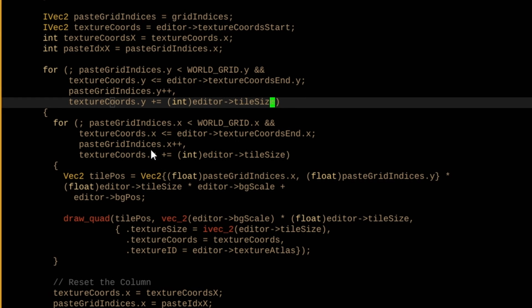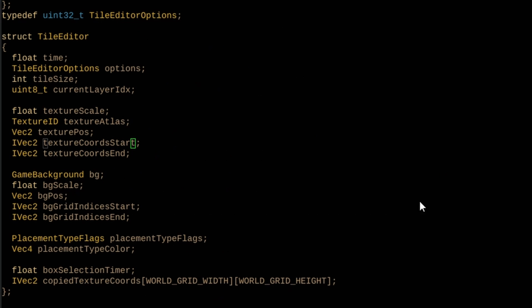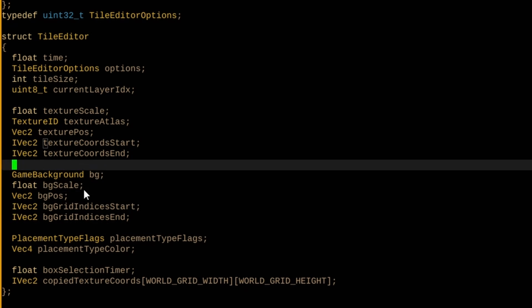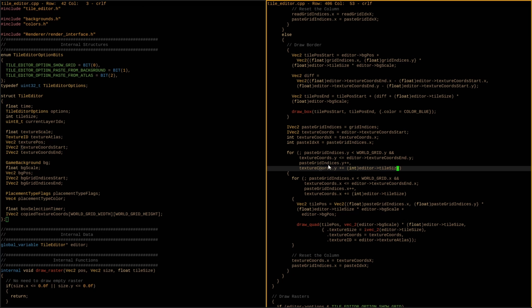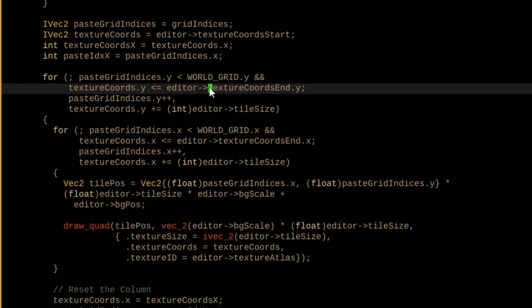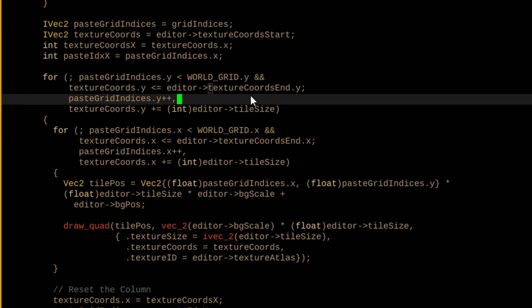I know that this is a very confusing loop and it would be much easier to just work with indices instead of actual texture coordinates. And it would allow me to basically get rid of a bunch of stuff here, but I haven't. And it's working, and so I don't care. If you plan on making a tile editor yourself, don't work with texture coordinates, but work with indices, okay? I don't know if I'll ever change it. It works and I'm happy. So yeah, basically we increment the texture coordinates by the tile size every time we draw a tile.